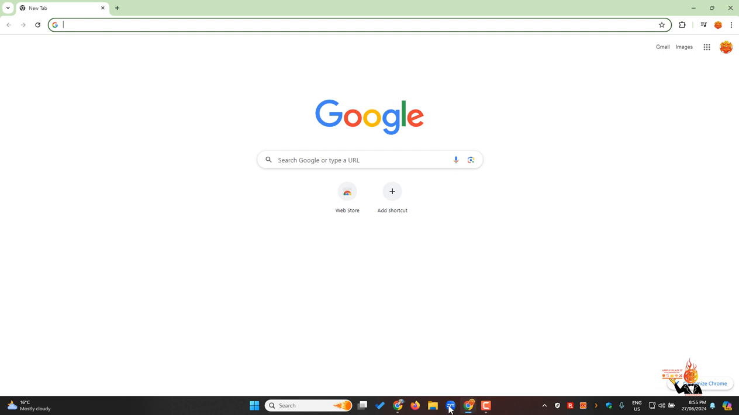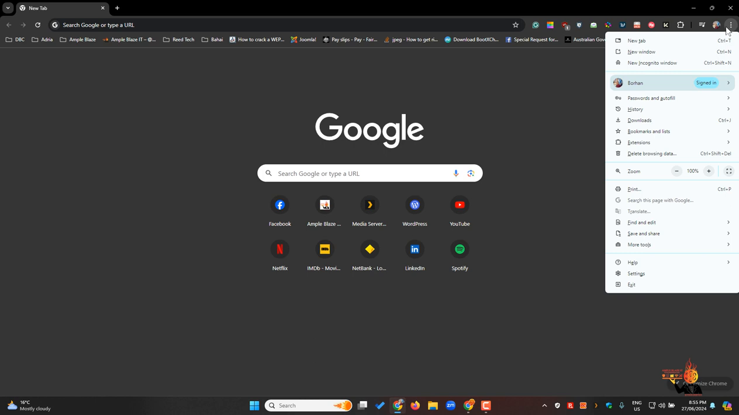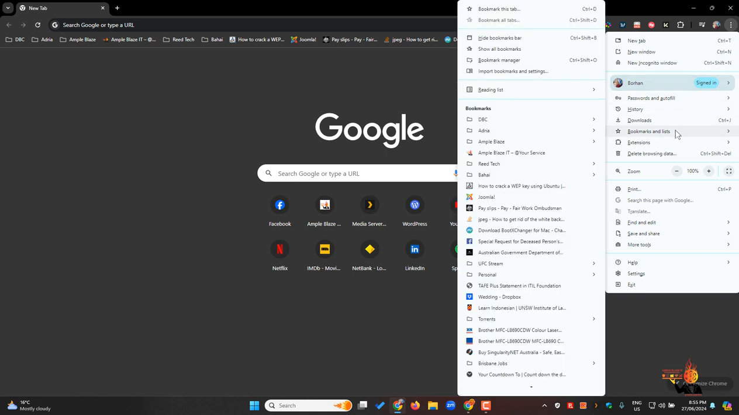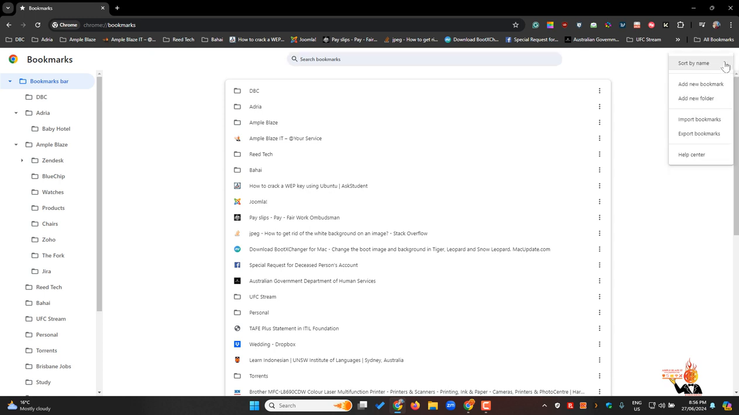So what we need to do is go back to the initial one and start by exporting our bookmarks first of all. Click on the three dots up the top, then go down to bookmarks and lists, go into bookmark manager where you will see the list of bookmarks you've got. Then click the three dots top right hand corner and click on export bookmarks.